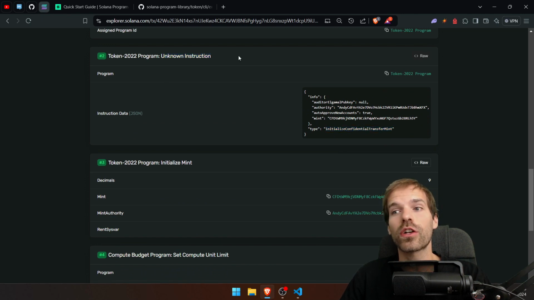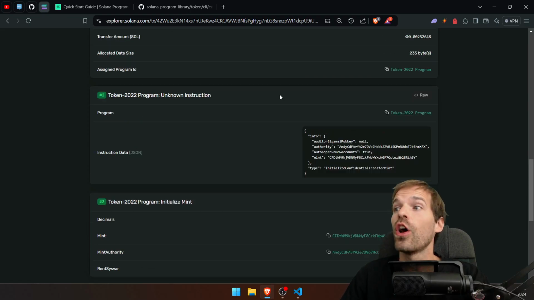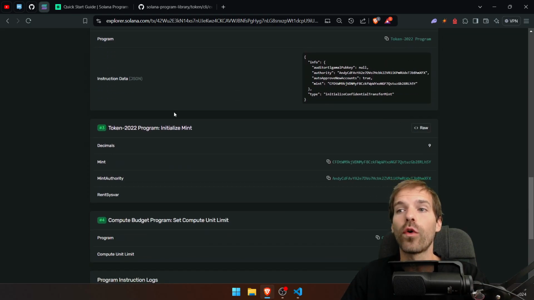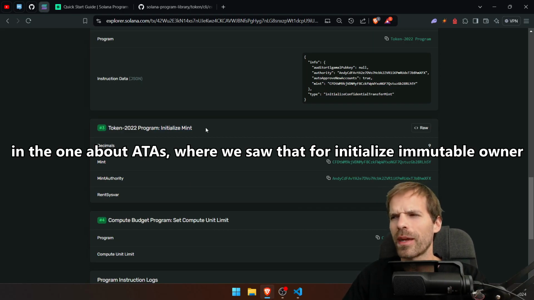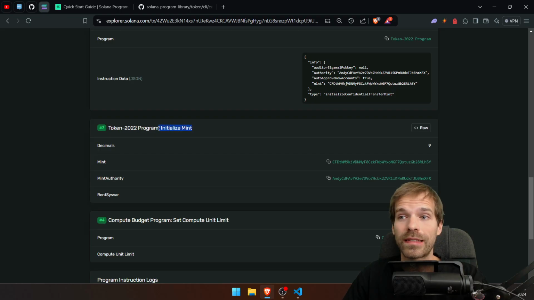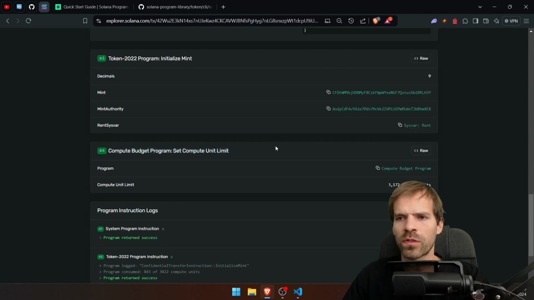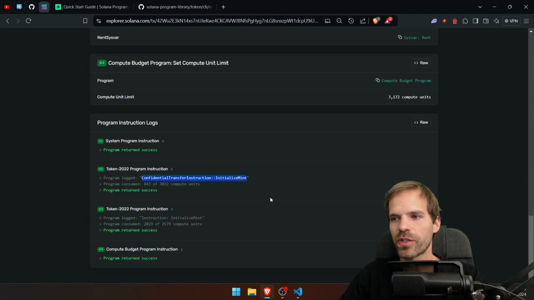That's a separate instruction before we initialize the mint, similar to how we saw it at the metadata thing, I think. We have seen this before, where we do another instruction where we first, on the completely empty account, set some extension before we actually initialize the mint. I don't know which video we saw that in, but I think it was in the metadata one. Anyway, then we do the classic initialize mint. That's where the decimals and stuff is written into the token account. And then there's just a compute budget instruction. And that's it. Confidential transfer instruction, initialize mint.